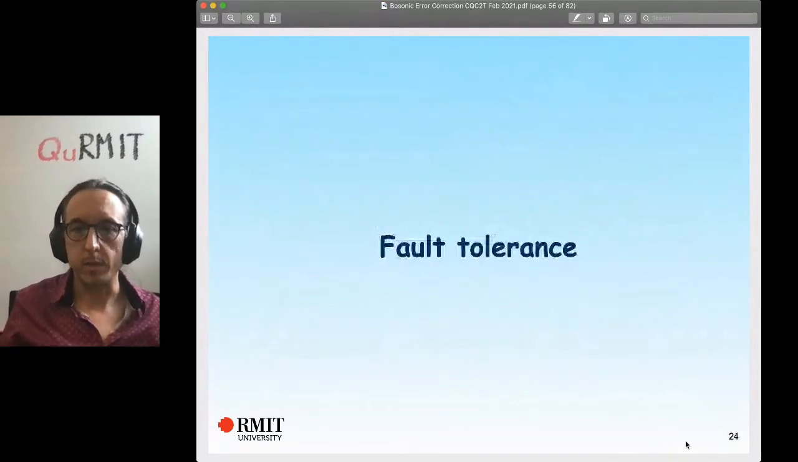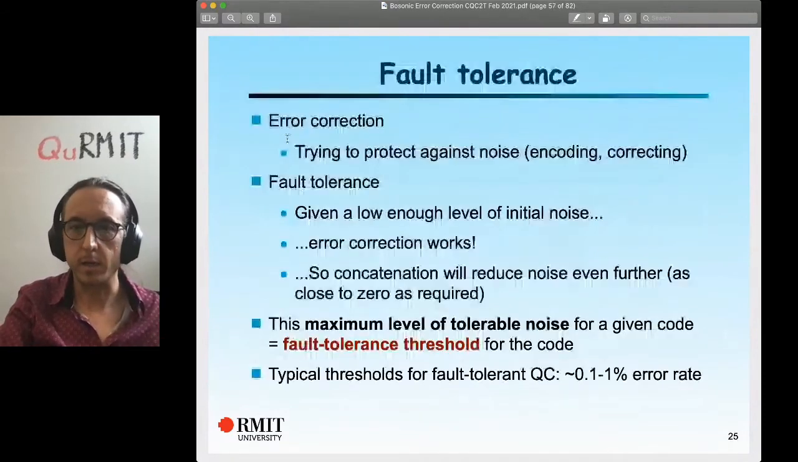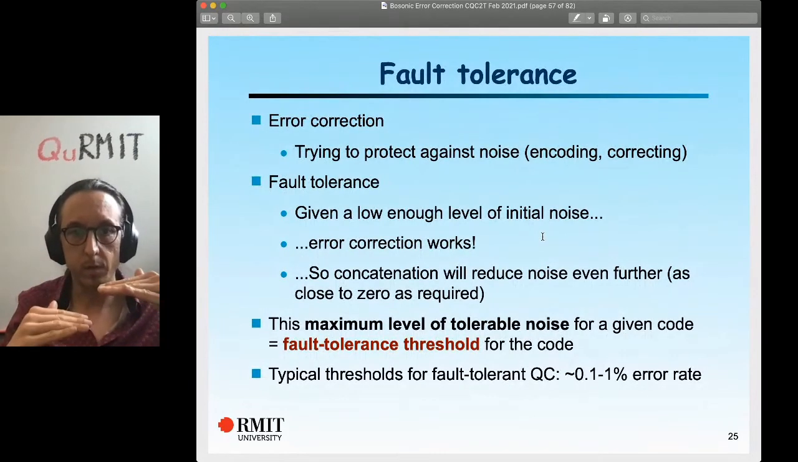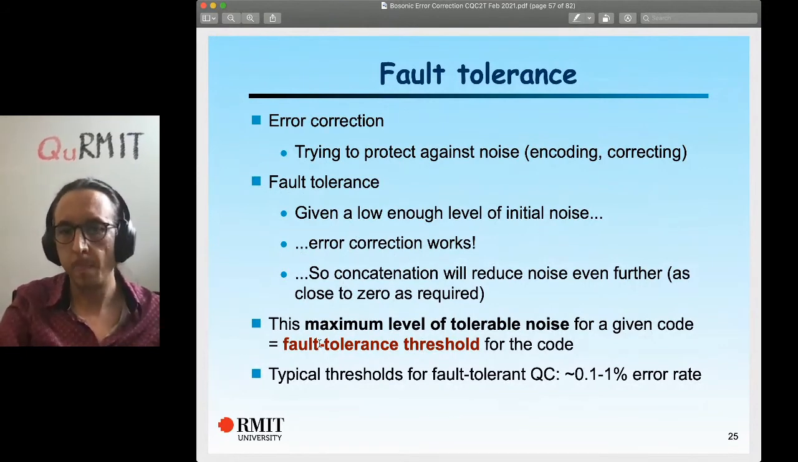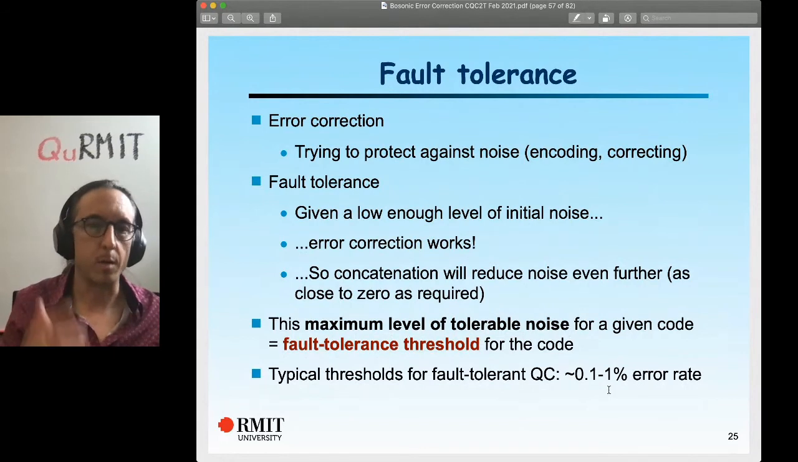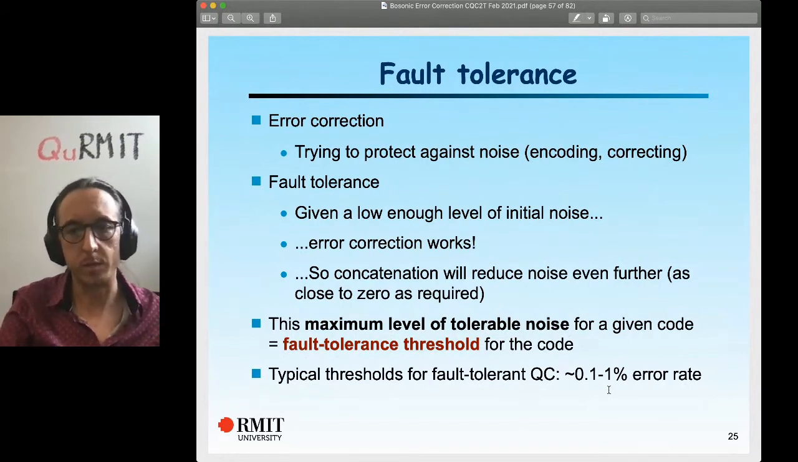The difference between error correction and fault tolerance is that error correction is just trying to protect against noise, and fault tolerance is succeeding. Fault tolerance is when the initial noise is low enough, error correction works in that it lowers it even further so that you can concatenate further and use bigger and bigger codes to reduce the error rate as low as you want. The maximum level of tolerable noise is the fault tolerance threshold. And typical thresholds are about 0.1% to 1% error rates.